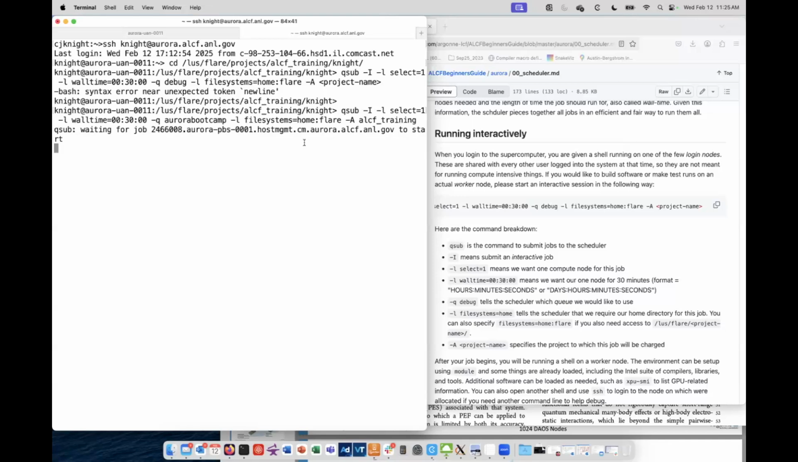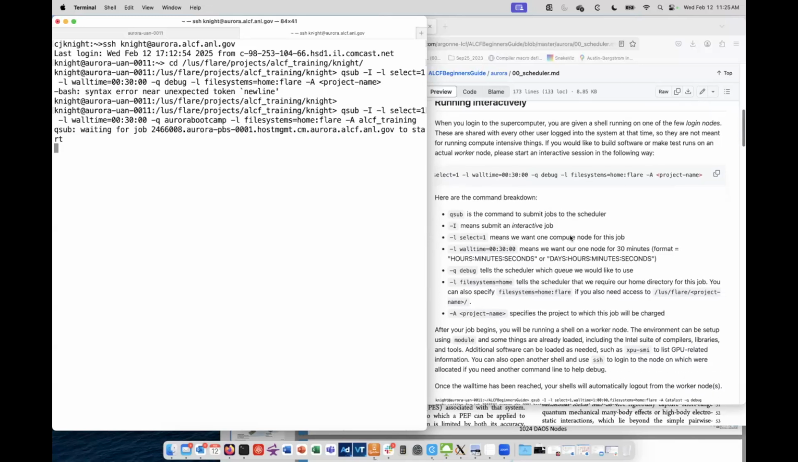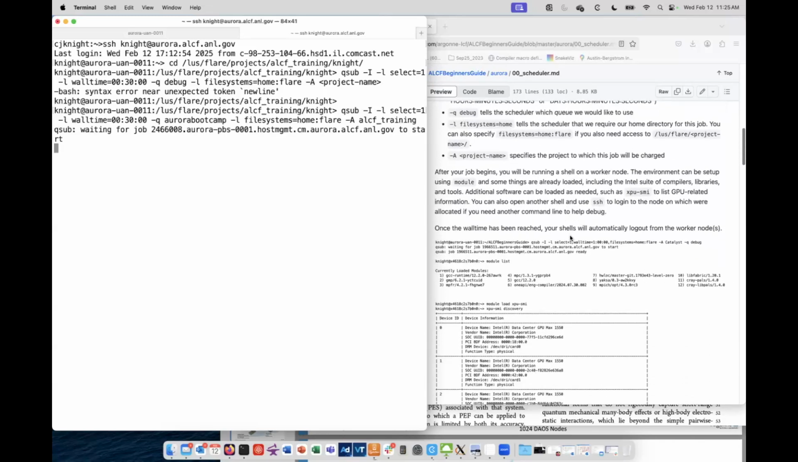That is a bit of a minor impact of doing interactive work. But once we get that node, we can do a lot of productive things on it. While I wait for the job to start, once we get on that node, we can then again set up our environment.